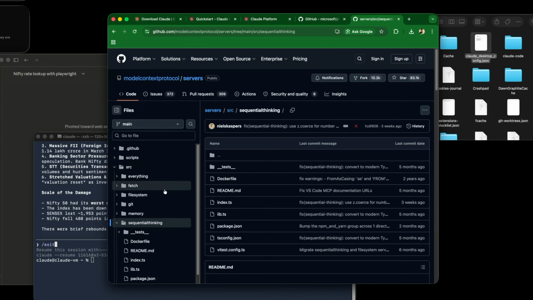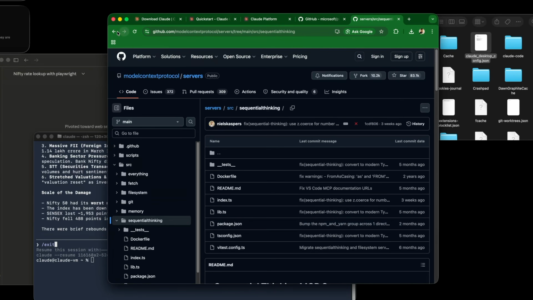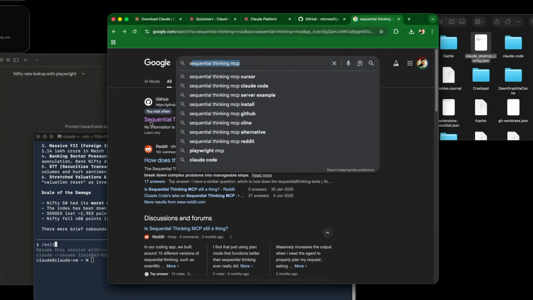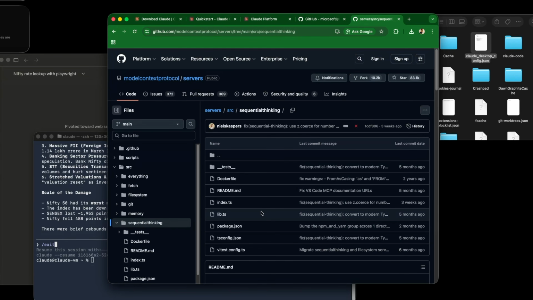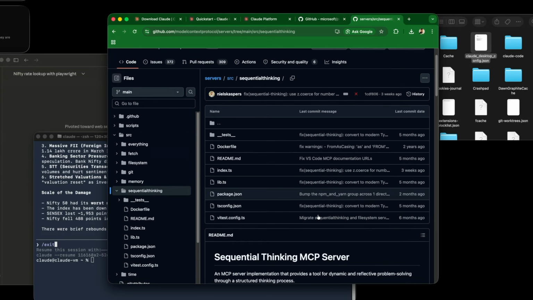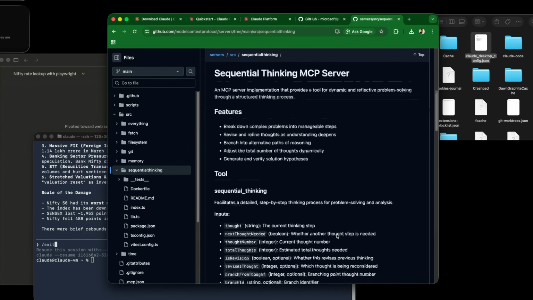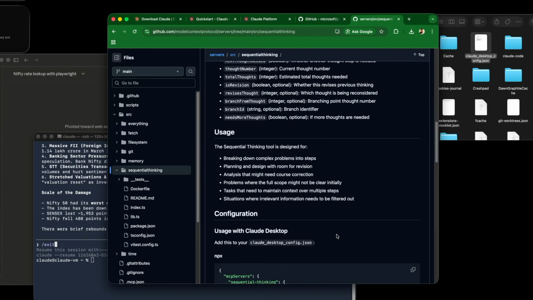So let's go for that. I searched sequential thinking MCP, the first link. Just ignore all these technical jargons or files if it's too technical for you. Just go down again to the MCP server block.